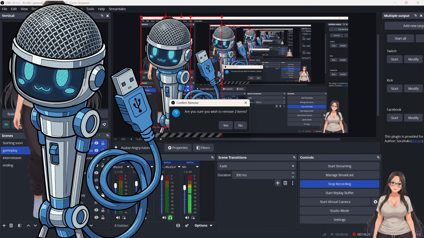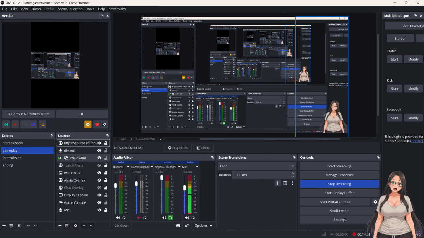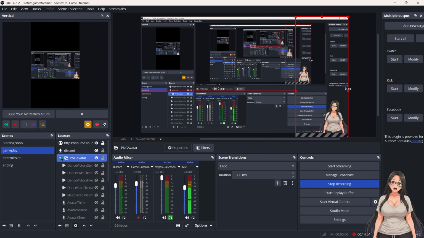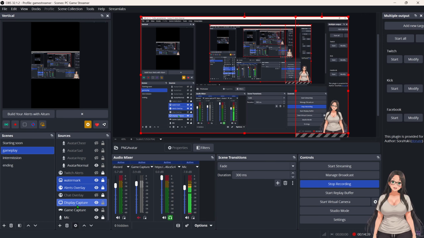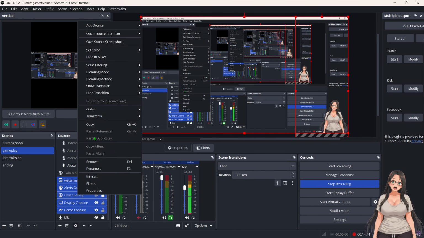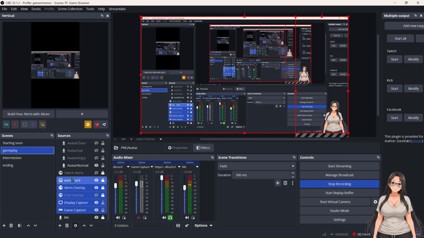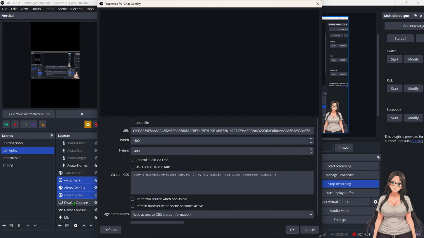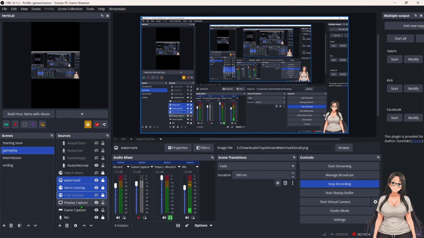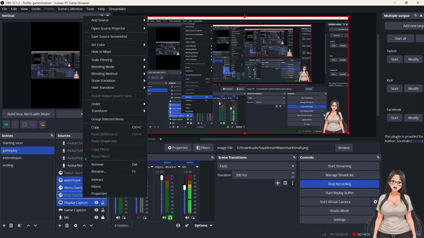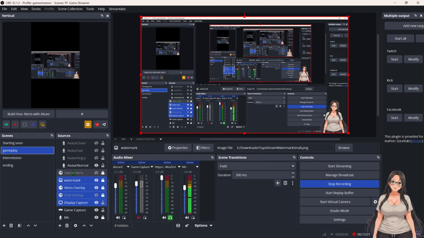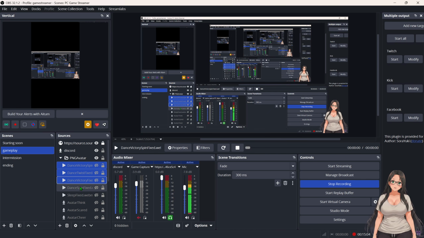And after you do that, you are going to have all of your avatars. Then what you want to do is click each avatar and right click. Like I said, I click these four. There's "group selected items." I cannot do that with this because they are already grouped.